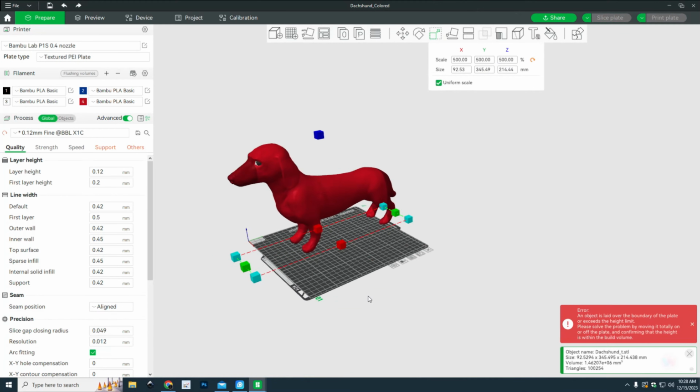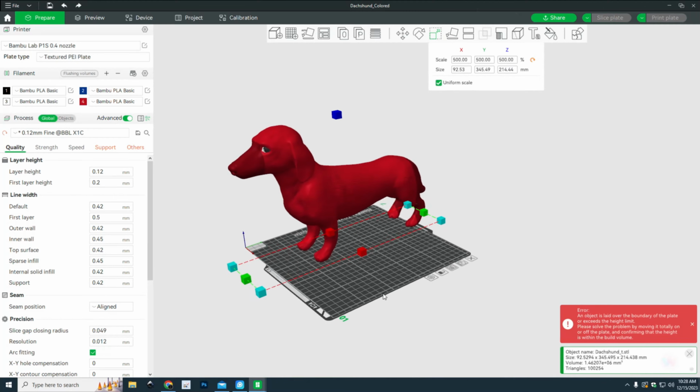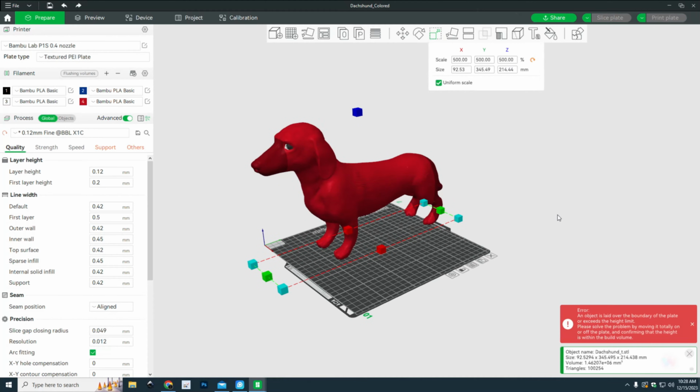I'm going to show you how you can make your prints fit, right? And the way I'm going to do that is I'm going to show you in Bambu Studio how you can split your object in half.